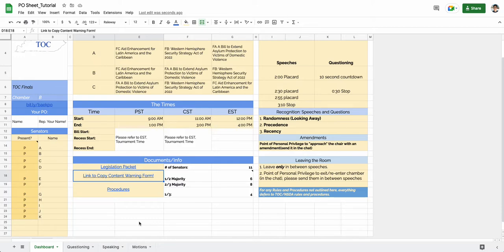And that's really a good way of showing leadership and also just making the chamber work the best as possible. So here you'll find the link to copy the content warning form, and then all the responses will be accessible as soon as the competitors click submit, even if they submitted a blank response. So that's a really nice way for the competitors to just get that information.